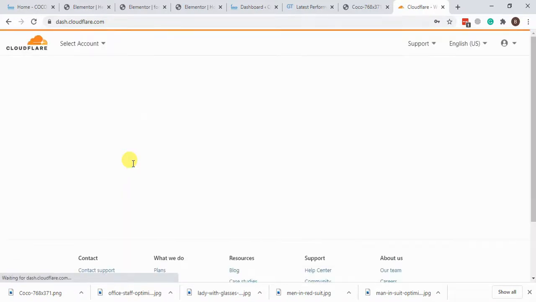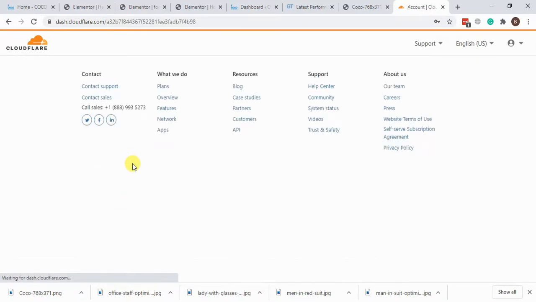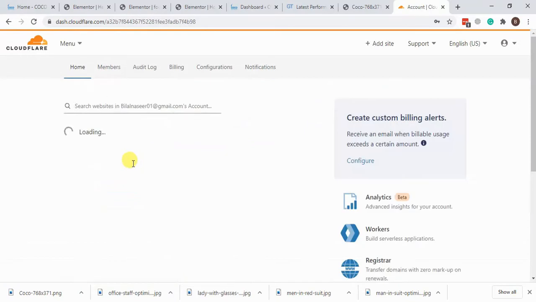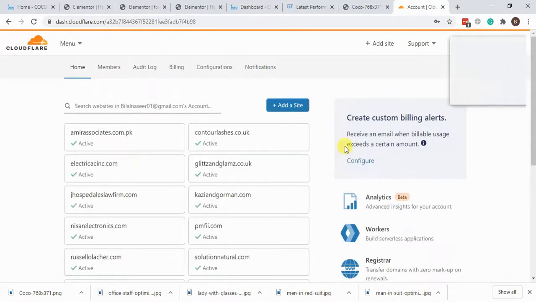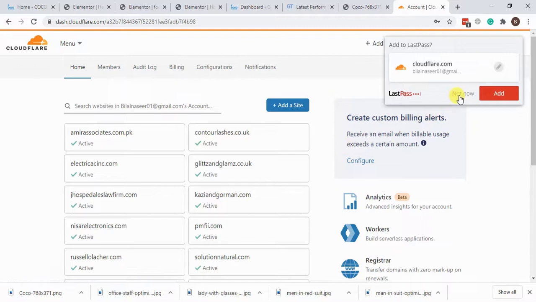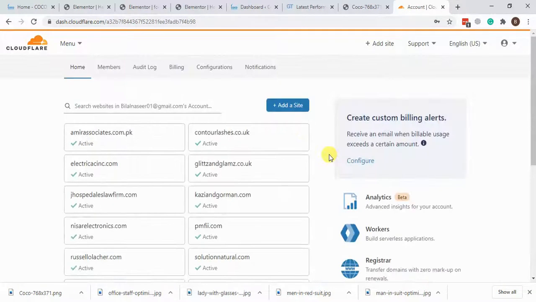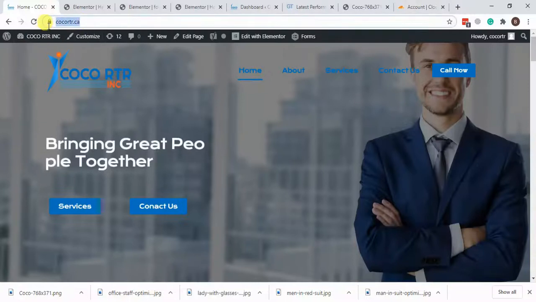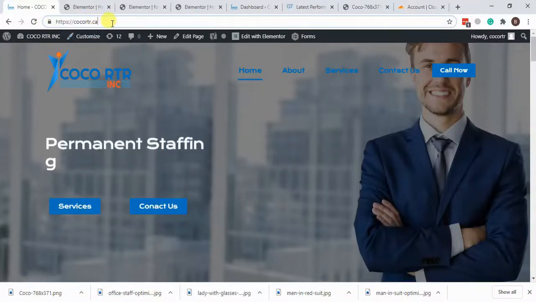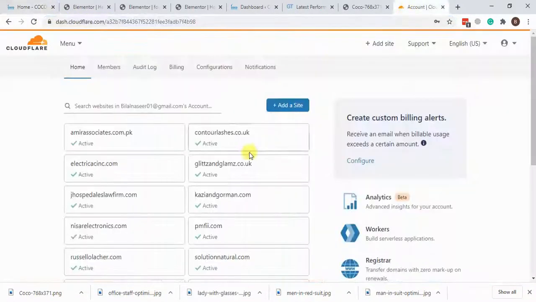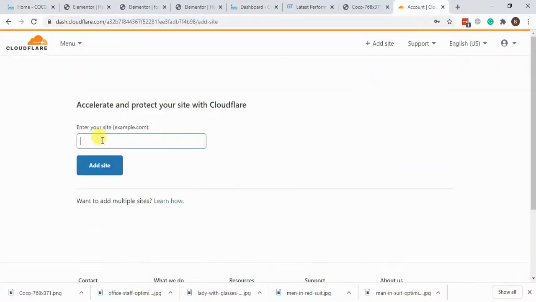It's really simple and easy to use. So I'm showing you how you can update Cloudflare with your website. Make sure you have your domain login handy because we'll be changing the name servers. So let's start by adding this URL to Cloudflare. I'm just gonna copy it and click on Add Site. Paste the URL here. Click on Add Site.